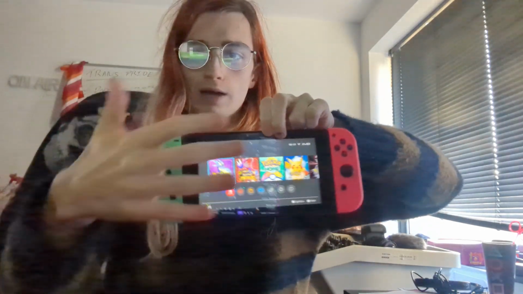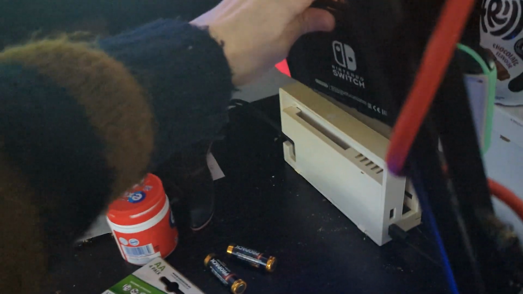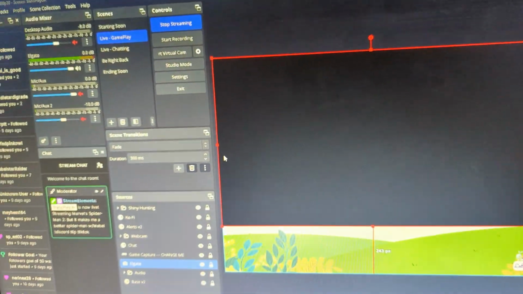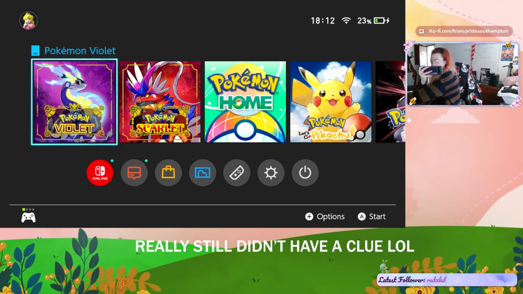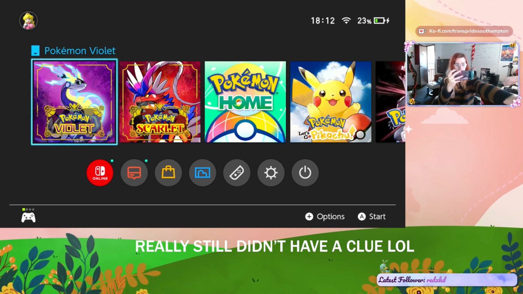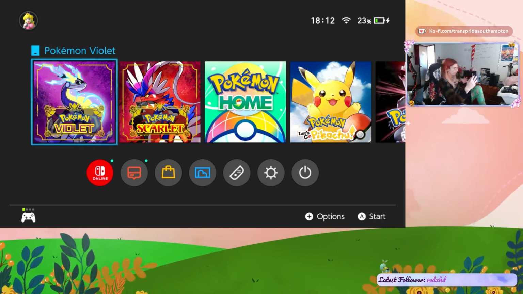We can just slot it back in to here, and it should still have this screen loaded up. So we just slowly lower this in here, and you should see on this screen it load back up. And now we've got Violet. Great. The reason I'm going to be playing Violet instead of Scarlet is simply because I'm starting from scratch on that save. I haven't actually used Violet yet, so it's going to be really helpful for me. That's why I'm going to be playing Violet on stream today instead of anything else.